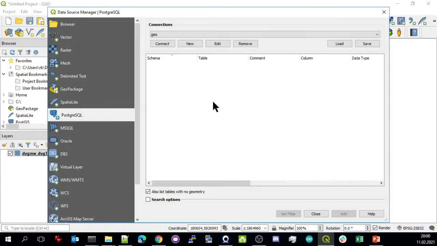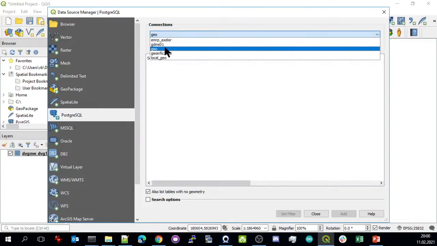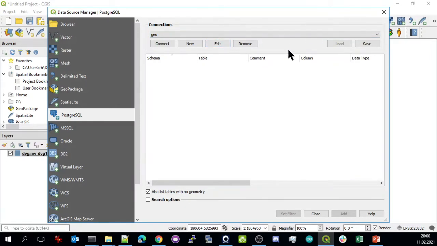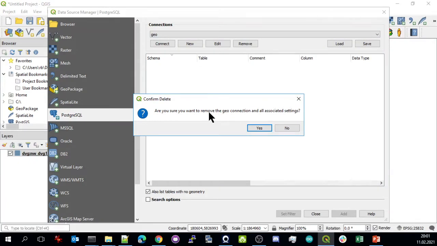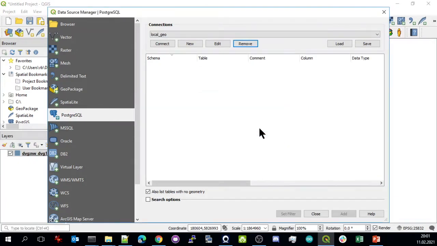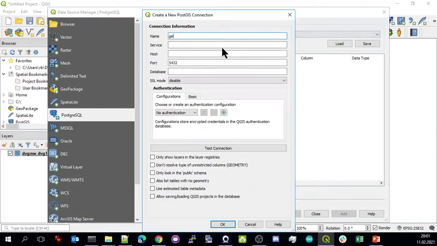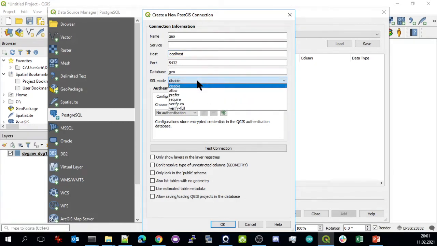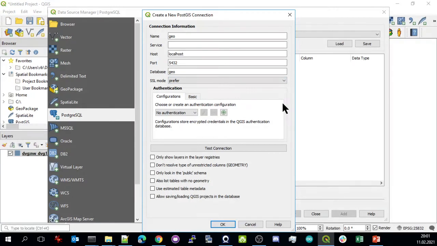Layer, add PostGIS layer. Now you have to define a connection for the database first. I already have it defined. Maybe I show this again. So maybe I even remove this connection. Remove. Yes. Okay. New connection. The name is the name I give it locally in QGIS, but it should definitely be the name of the database, right? That makes sense. So the database is geo. The name of this connection should also be geo. You can also call it geo connection or something. Service not needed, and the host is localhost. Okay, the SSL mode, secure socket layer, it's about encryption. So I prefer this SSL mode.